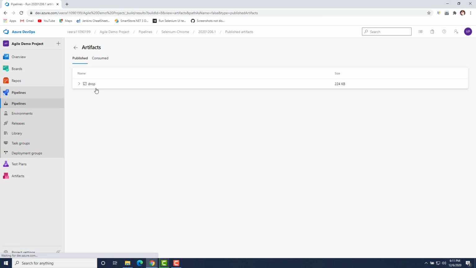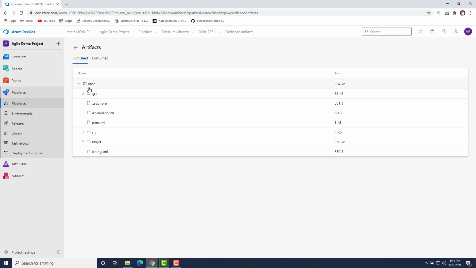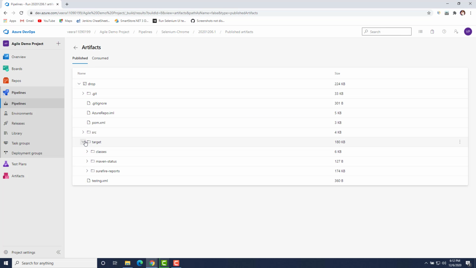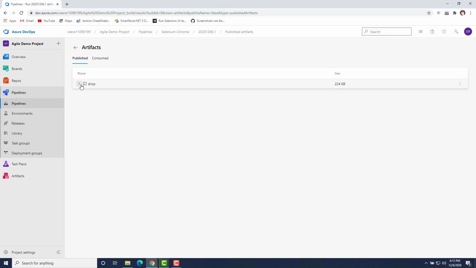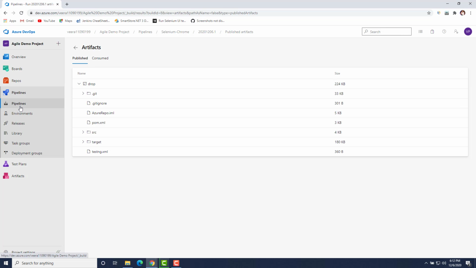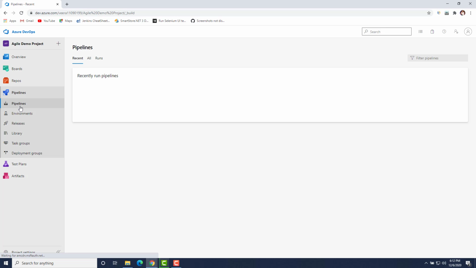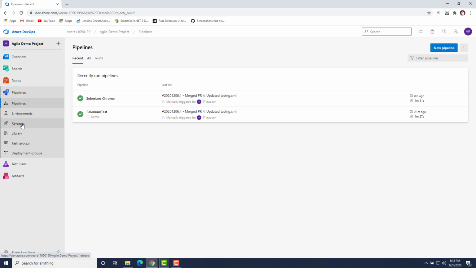I'll just show you how it looks. So the published artifact includes a drop. And that folder basically contains all the source code along with the output of the execution. The output of the build, basically the classes generated after your build execution. So in this video, we are going to use those artifacts in our release pipeline and try to execute the test cases in the release pipeline.